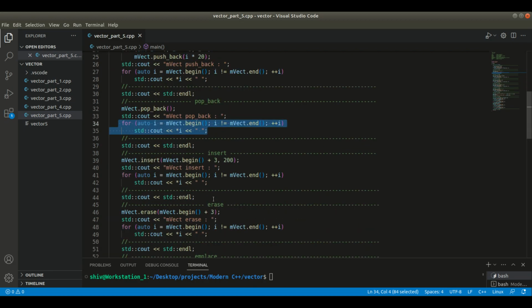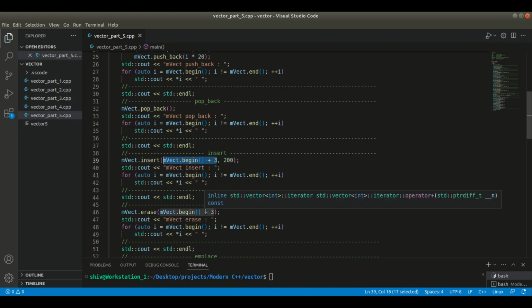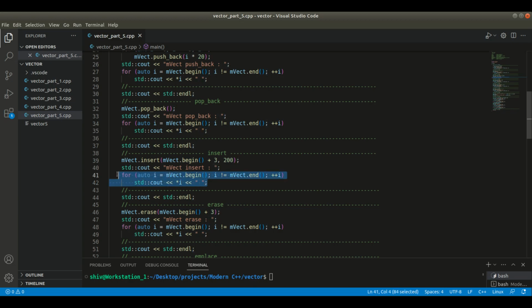Next public member function under the modifiers is insert. Here I am just inserting the element 200 at index 3 in my vector mvec, and again I am just printing the elements after inserting the element 200.